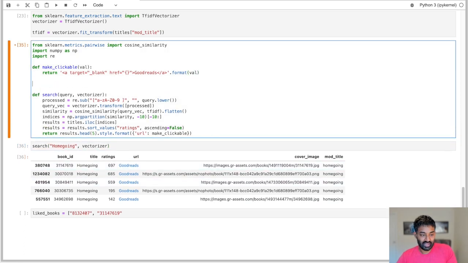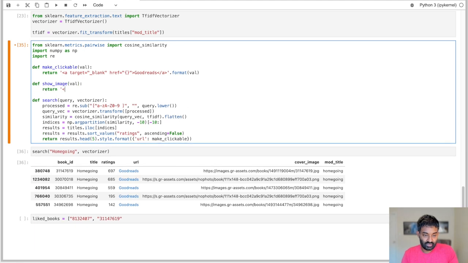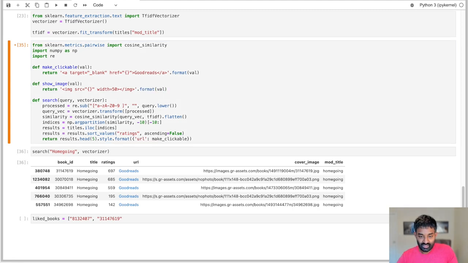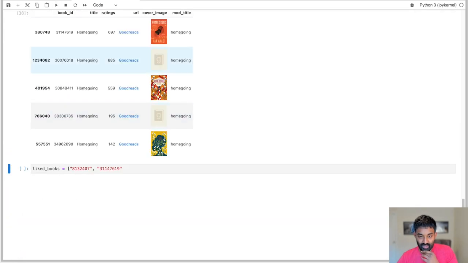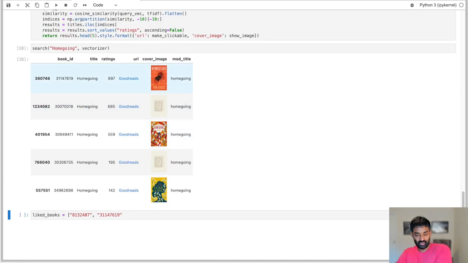Another way I can verify it is by displaying the cover image, which you can also do with the nice style method in pandas. So what I'll do is I'll return just an image. HTML tags are kind of weird to write in Python code, but there you go. All right, let's run that. The way we'll make this work is we'll say to the cover image column, apply the show image function. All right, so now we actually get the covers. So we know if we have the right book or not.